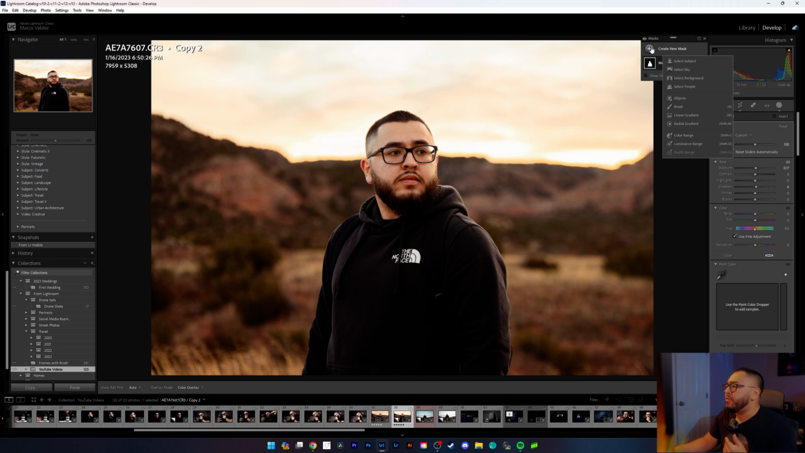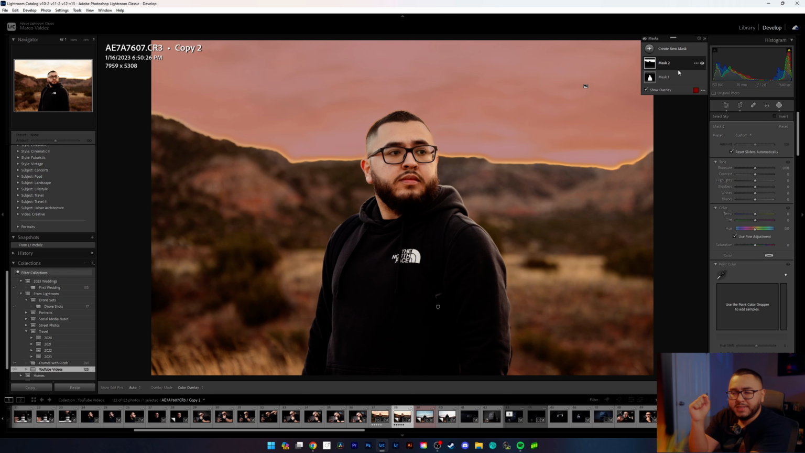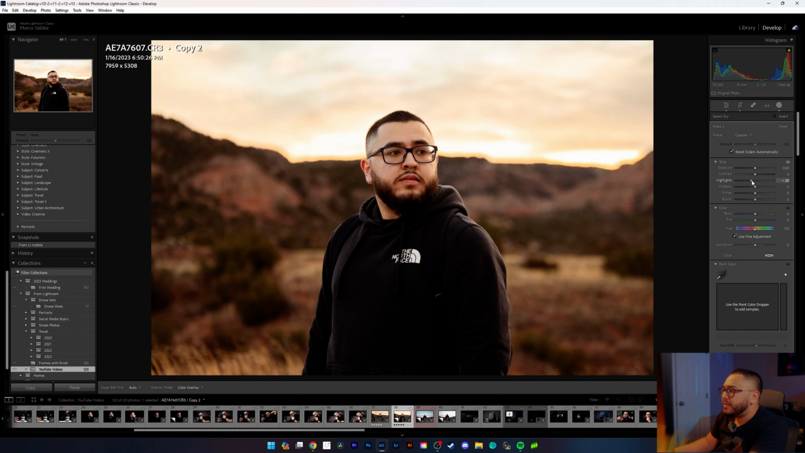We're gonna create another mask. This time though, let's select that sky because it is still a bit too overexposed. Now that we got the sky, let's reduce the highlights down. And we're gonna also bring down the exposure a bit, not too much. All right, I think that looks great.